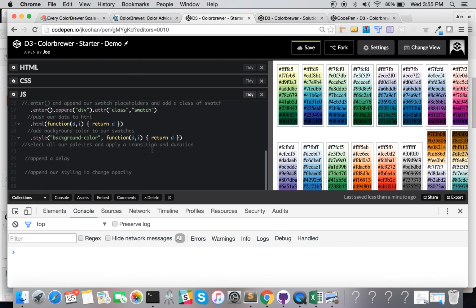There is one more thing that I wanted to demo, and that is to add a transition. So I am going to select all of our palettes, right? Because they do exist now, and they have a class, so I'm referencing it using dot palette to grab all the objects. And then I'm going to add a transition, right? Okay, so I'm calling transition, and then I'm also going to call a duration. So how long do I want it to take? So how about, I don't know, 500 milliseconds.